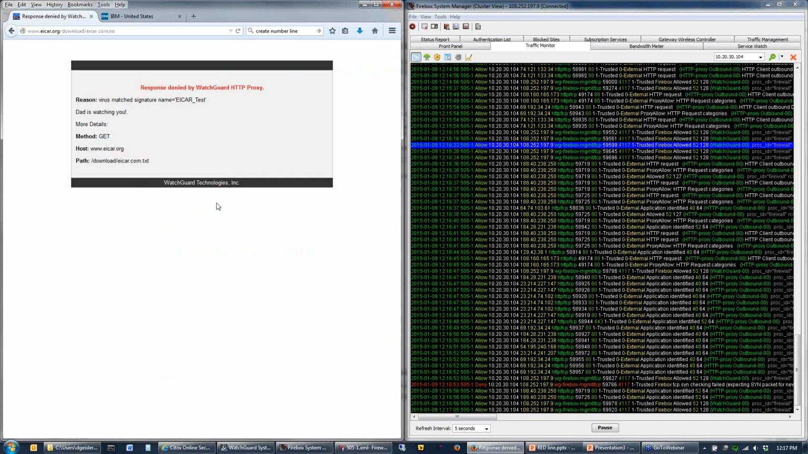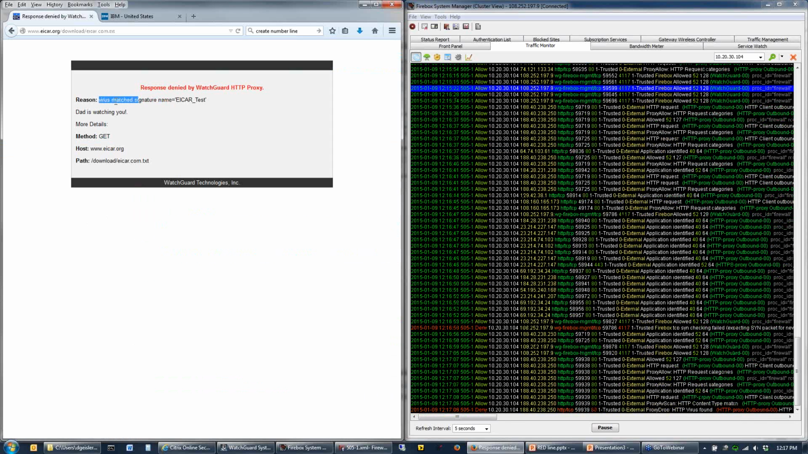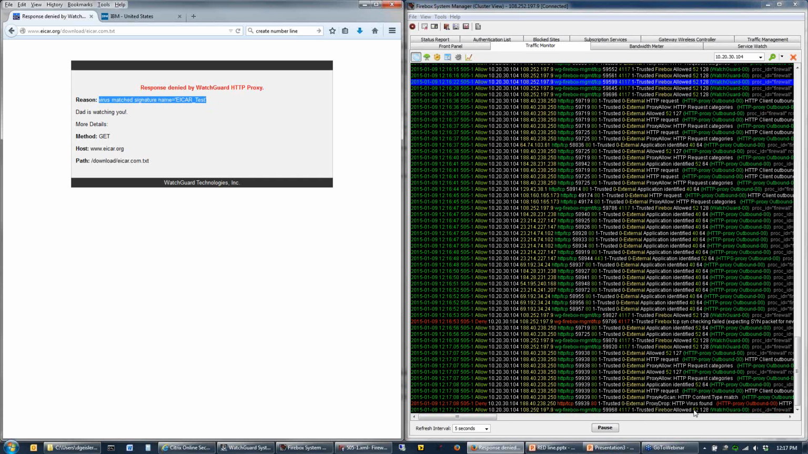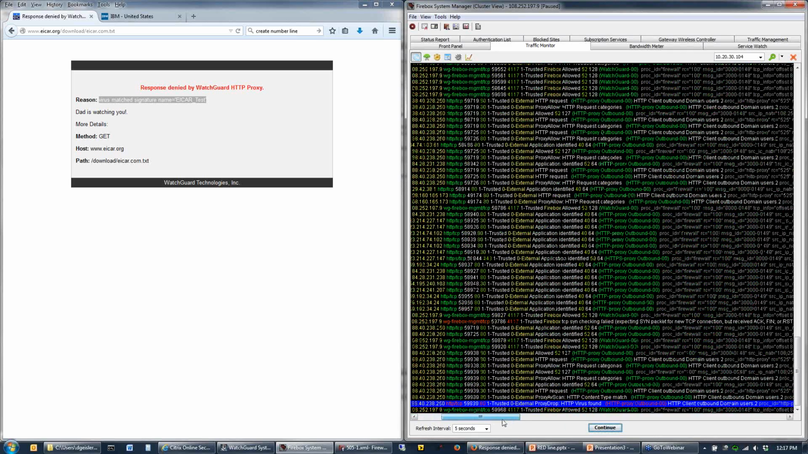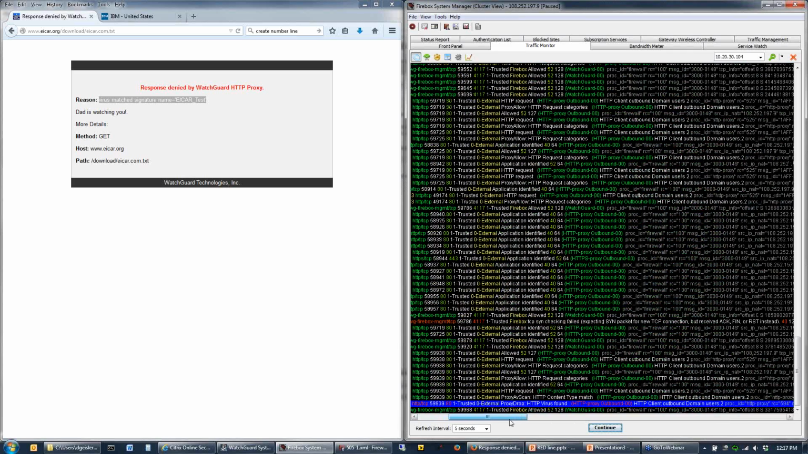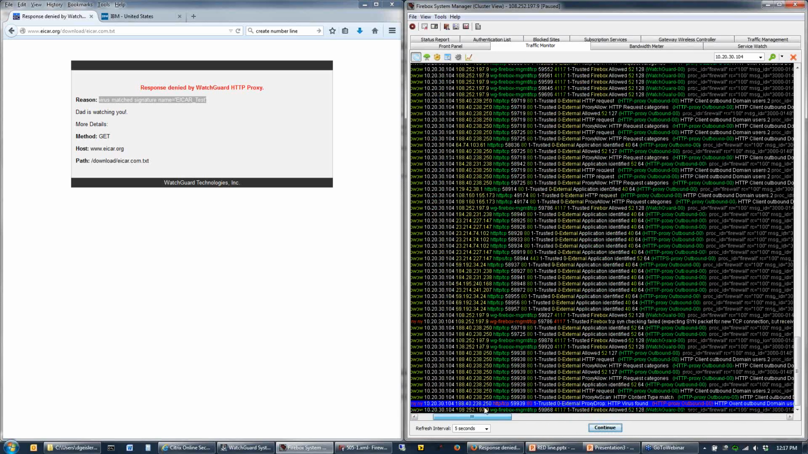So when I hit this site, right off the bat, we're going to get virus matched signature name EICAR test. So right away, my firewall knows this is a bad file. If we get in here and look at this line on my traffic monitor, I see right away HTTP virus found. We don't need to worry about anything else. It's getting caught, it's being done.